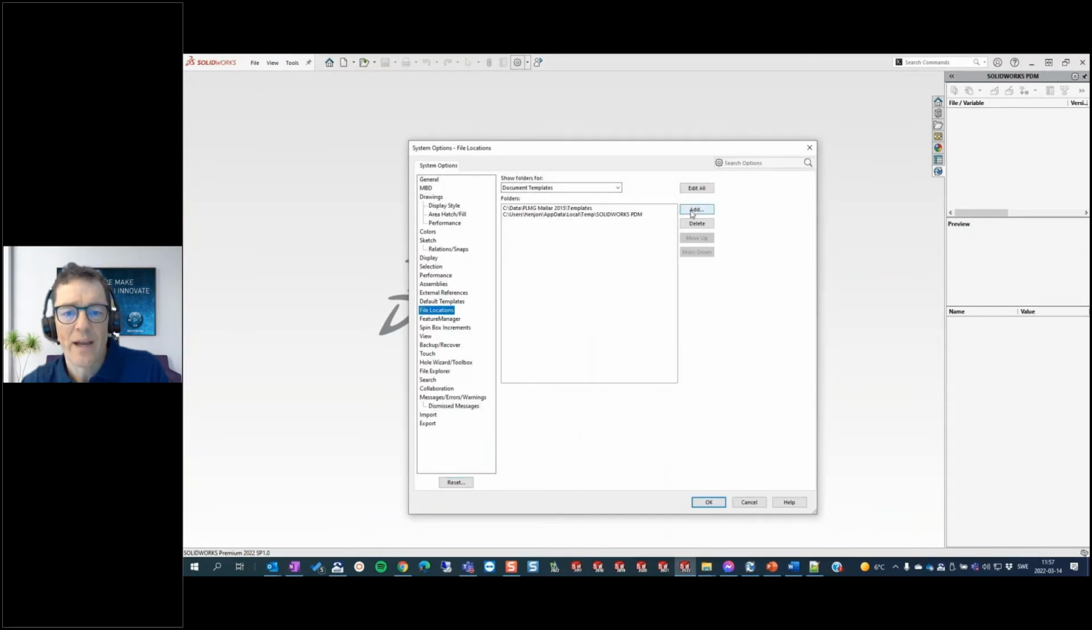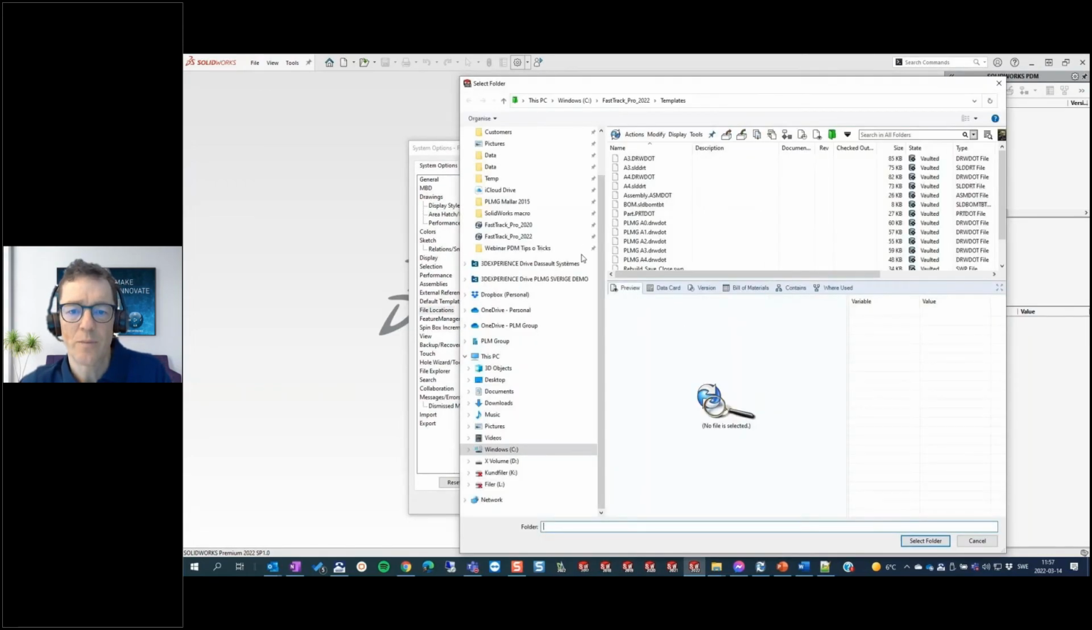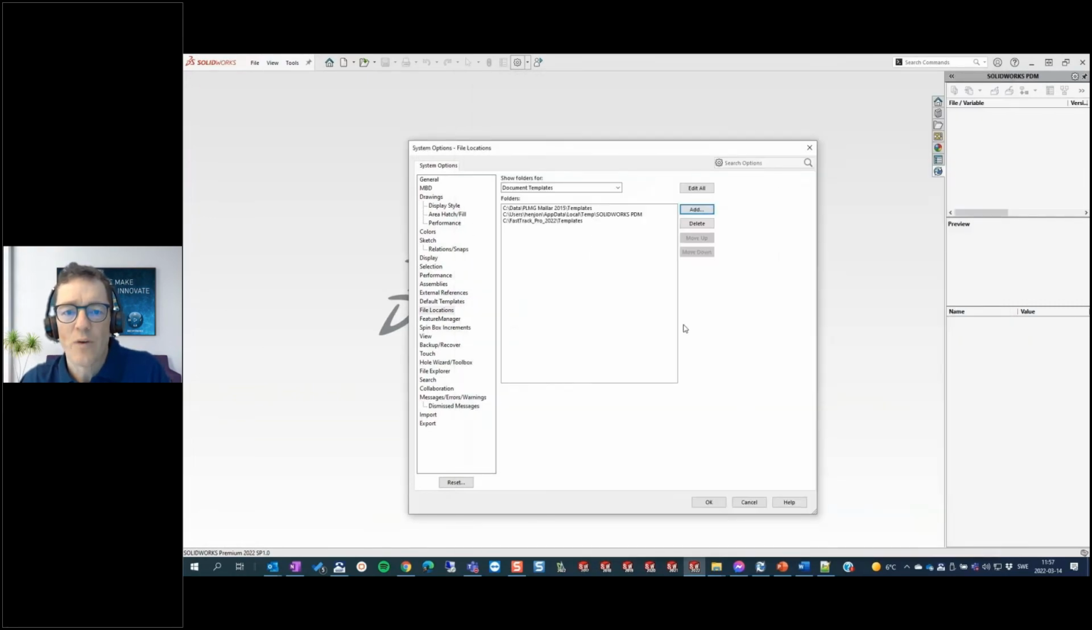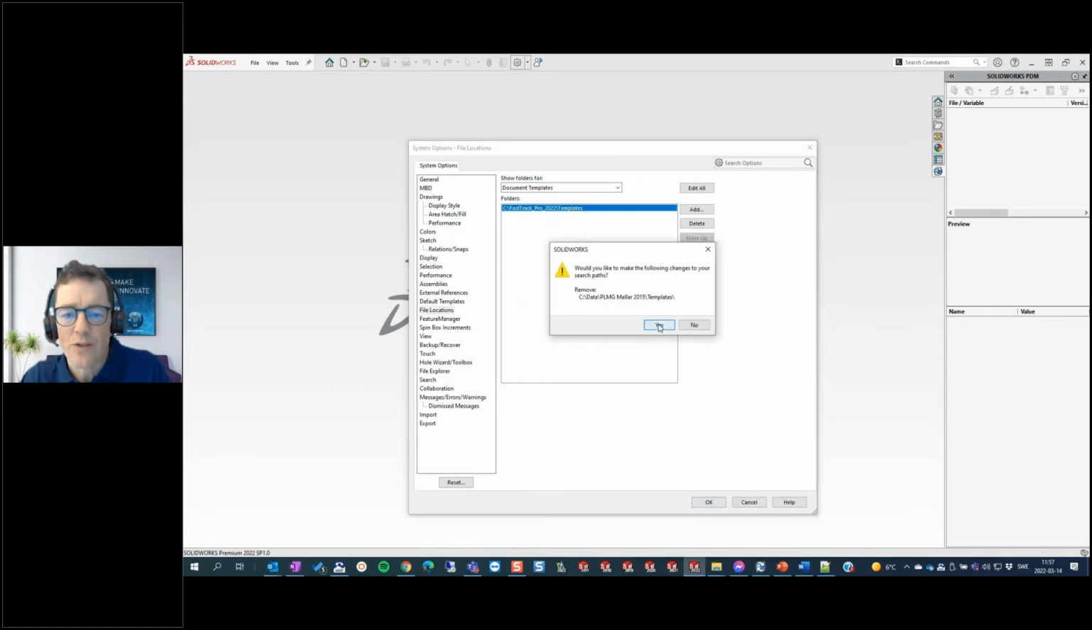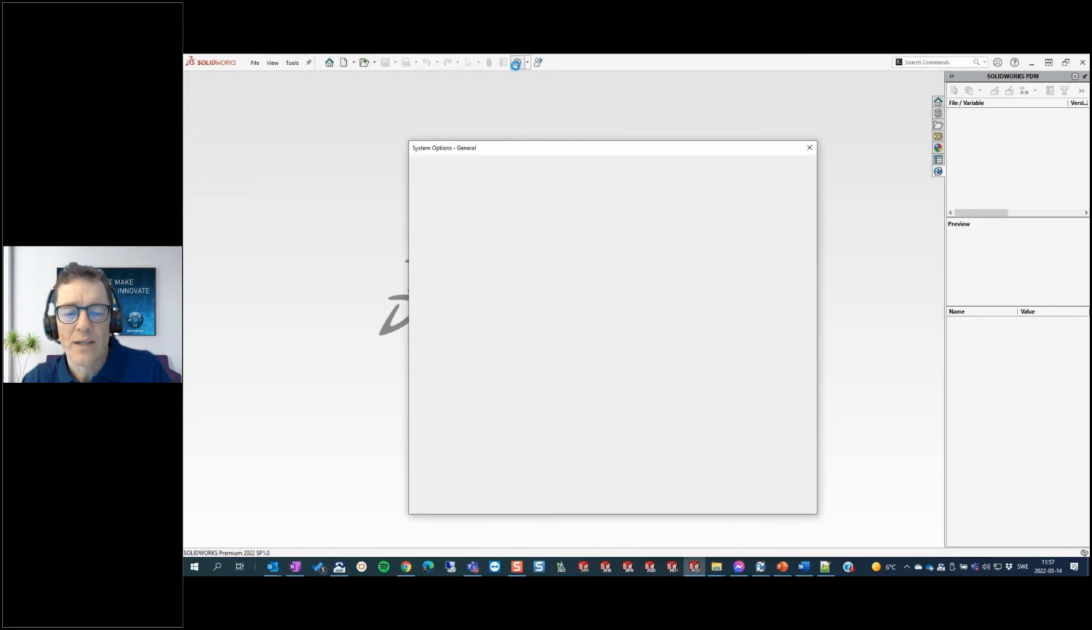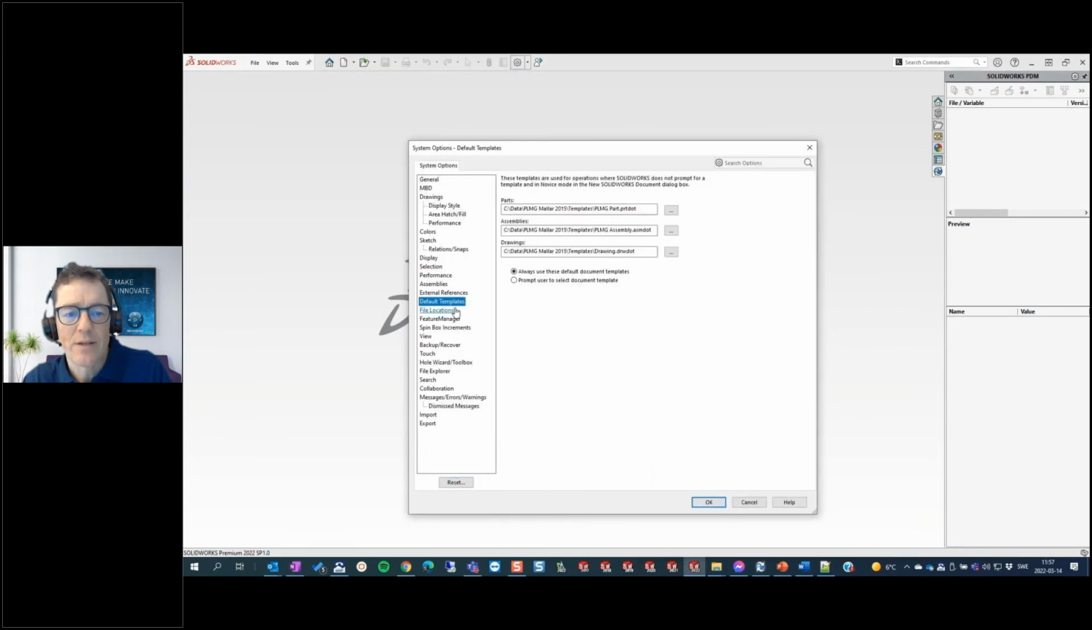Here I have my old search path for templates going to my C drive outside the Vault. I will select the templates folder inside the Vault, and I don't have use of the other ones, so I remove the other ones. And I need to click OK here to go on to the next step to set up the default templates. So I will need to go back into system options again and hit default templates.